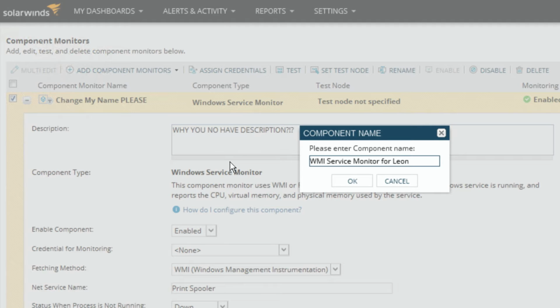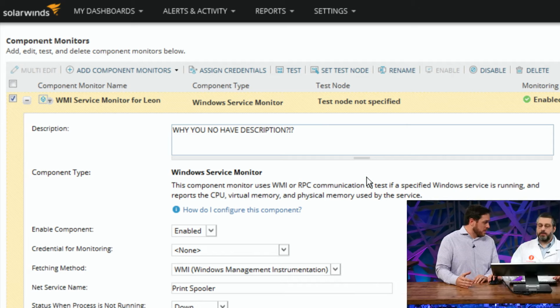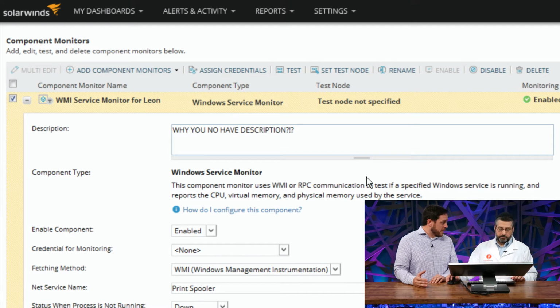So the importance of this really is, as you're building up your templates and creating new component monitors, you know what this component monitor was used for. It helps in repurposing it for uses within other templates. But to your point, it's really important not to just have that generic name that came when the component monitor was added. Let's be specific about what we're trying to actually monitor with the component monitor.